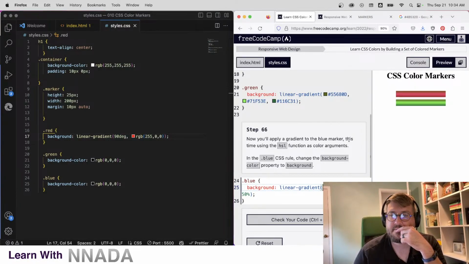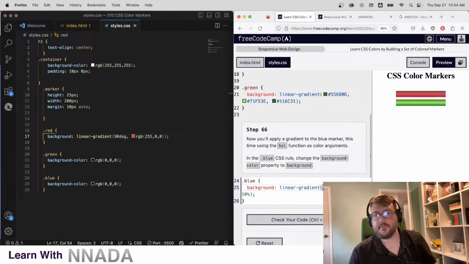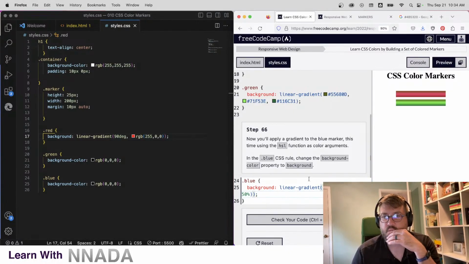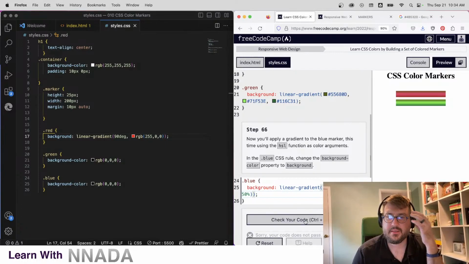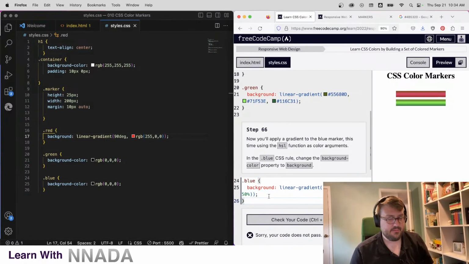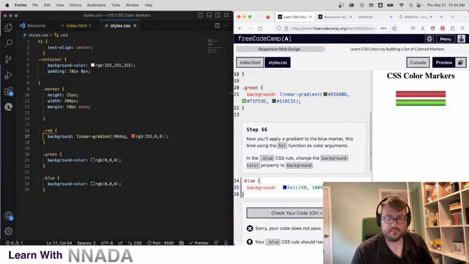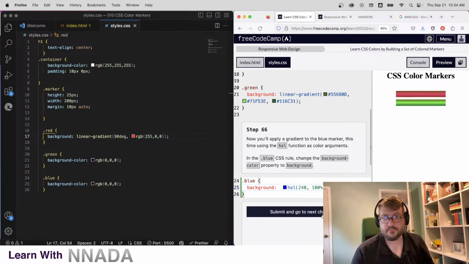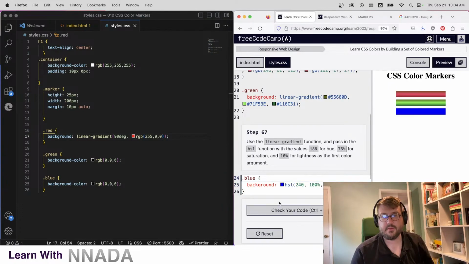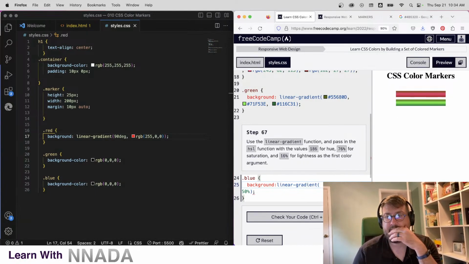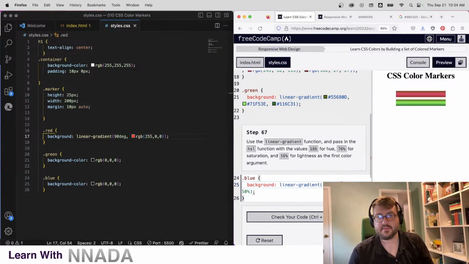Now you'll apply the gradient marker to the blue marker using HSL. Okay, already got some HSL here. Again, all the things. Good enough. All right, now I'm going to use this and we're going to pass in... So I copy pasted the word linear gradient because I already typed it once.